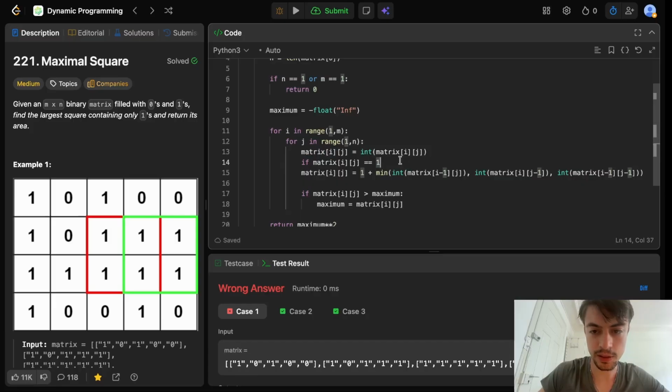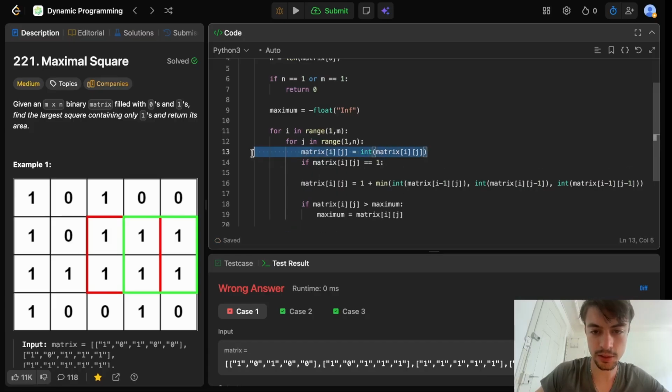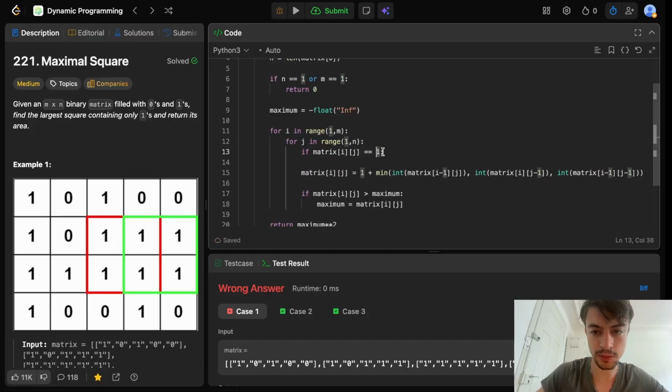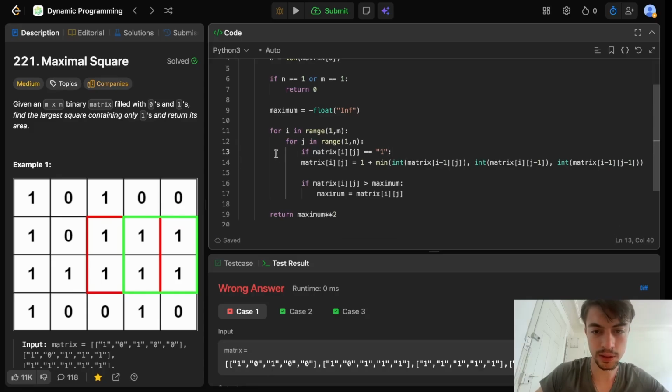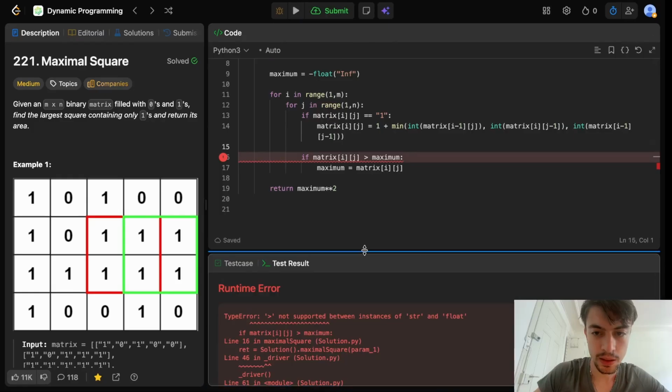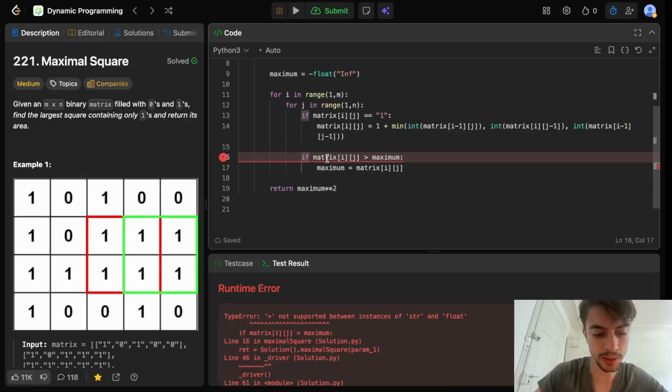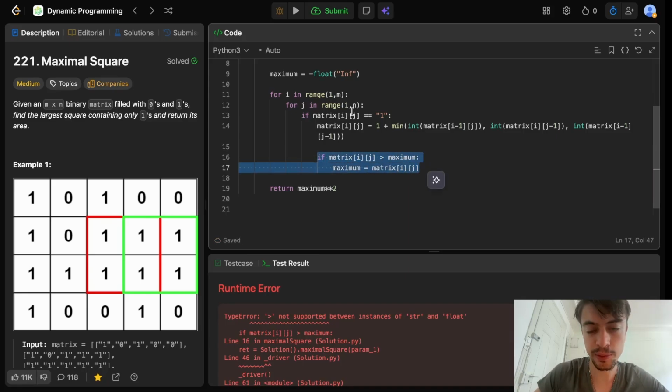And then if it is equal to 1, well, actually this is not necessary because I can check if it is equal to 1. Then I do this. Otherwise, I don't do anything. You see what I mean? So let's see. It doesn't work because this must be under this if statement. So I check if this is greater than maximum, of course, if this is equal to 1. Otherwise, I don't do anything because it will be equal.